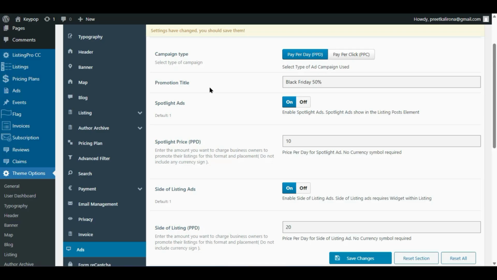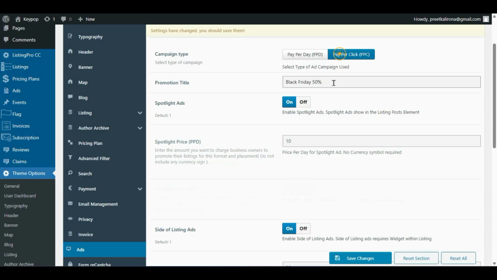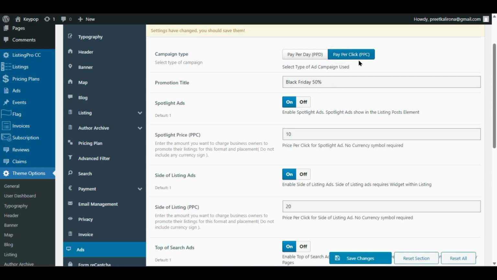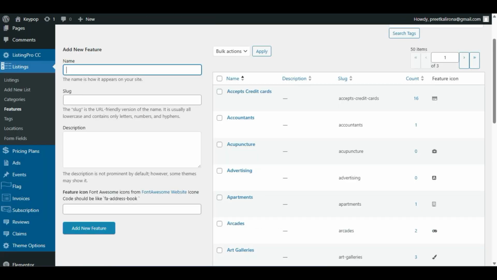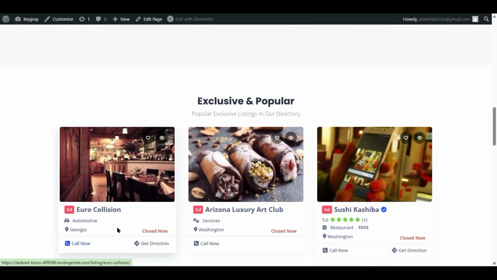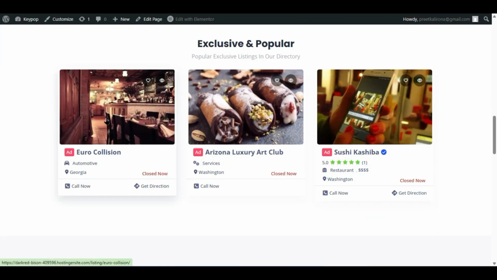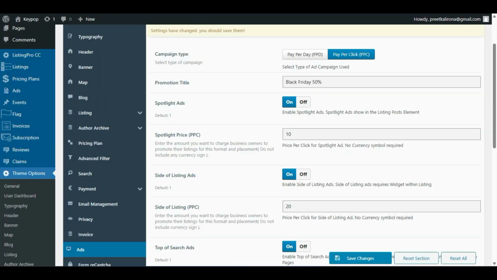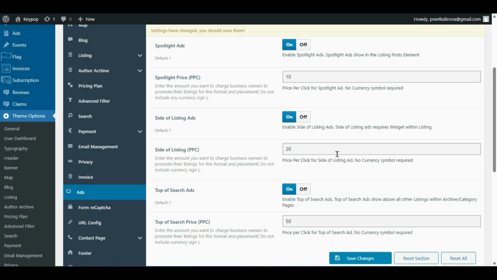Otherwise they have to purchase the ad. So the promotion title is pay per click, so they have to pay per click. For example, if I'm a user and I see this particular ad, and I click one click here, they have to pay per click. The system will auto generate a bill for them.